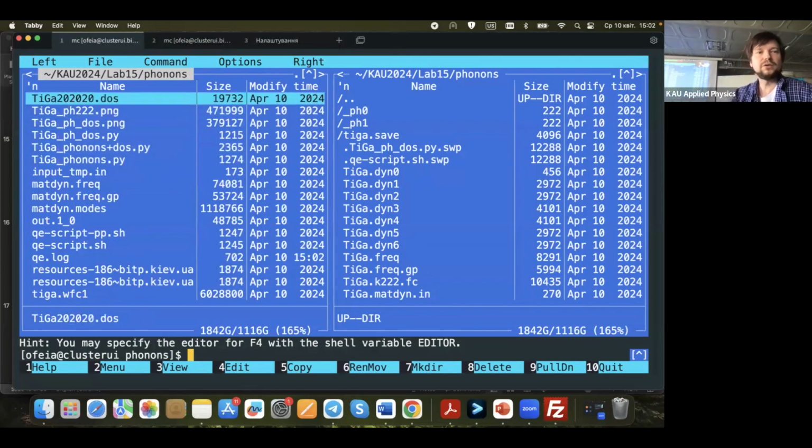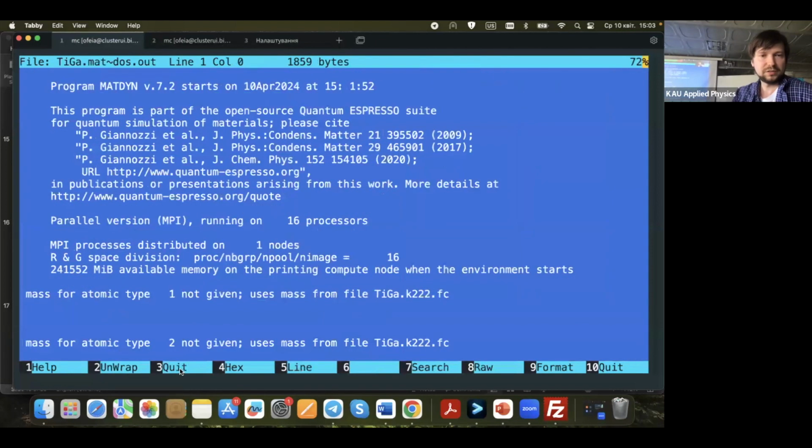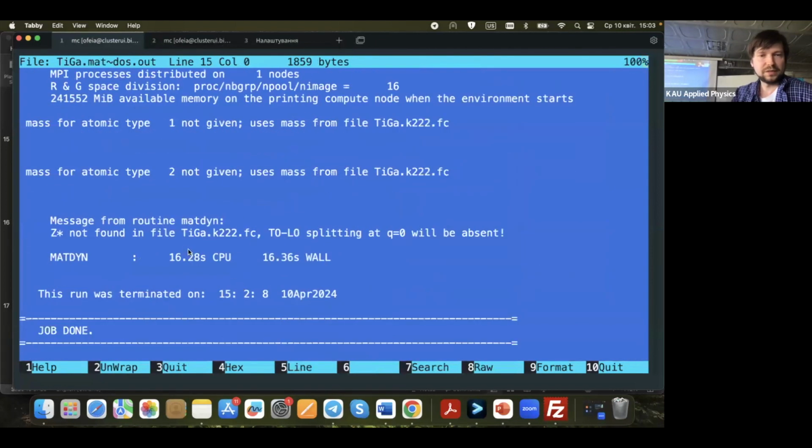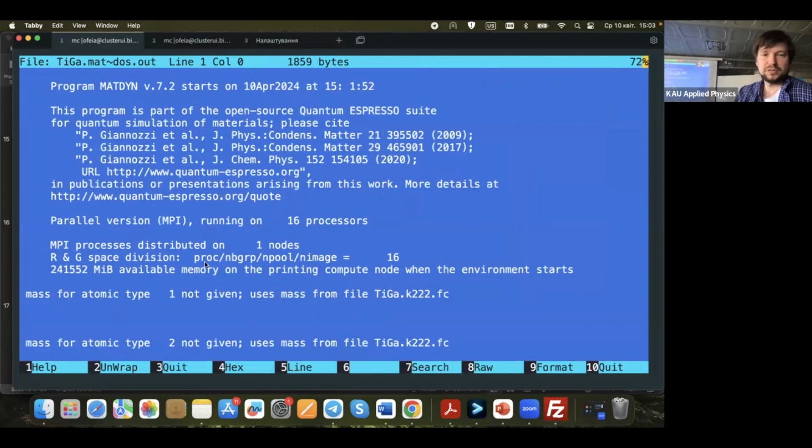Do you have this file TiGa 20 20 20? It's also so something works wrong. For me, it's 16. It was 1.7, and now it took 17, and now it took 16. So maybe you had to wait. matdyn DOS out. Open it. Try to open it.